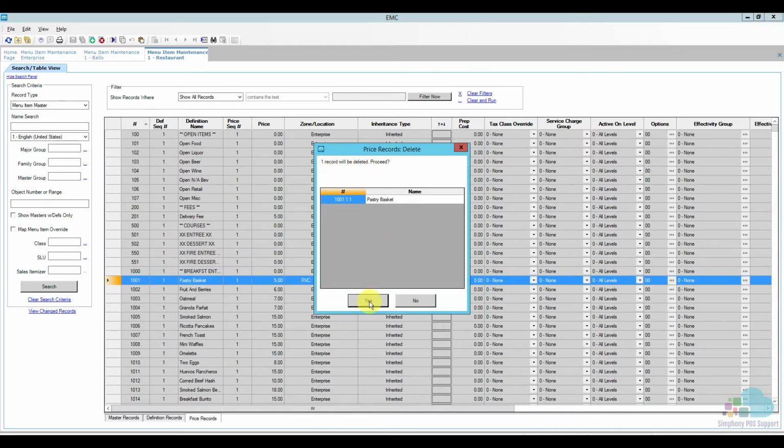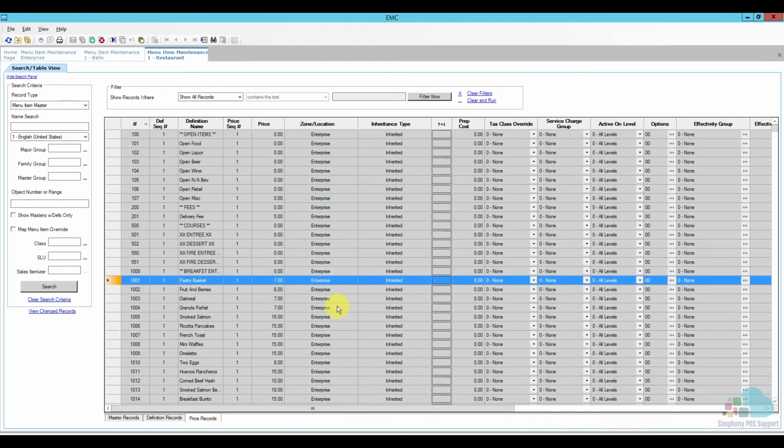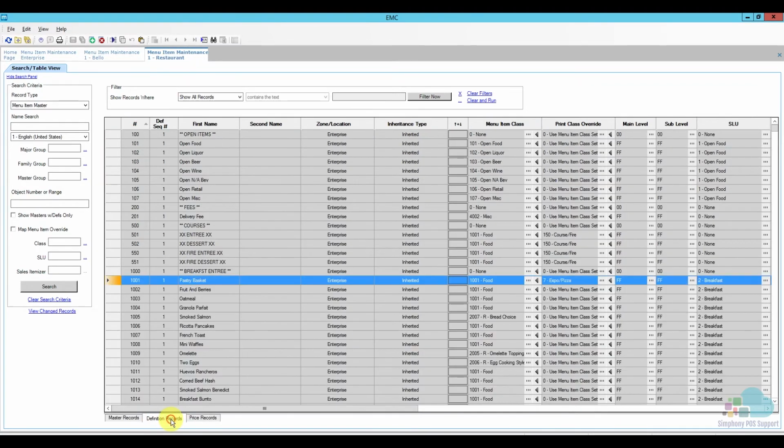So now it's giving me a confirmation window, so I'm gonna say yes. So now you see my record is now gone. Pretty much what happened is the inherited level came back from where it was hiding there underneath my override. So let's take a look at another example of an override here at the restaurant level. I'm gonna go to my definition records.